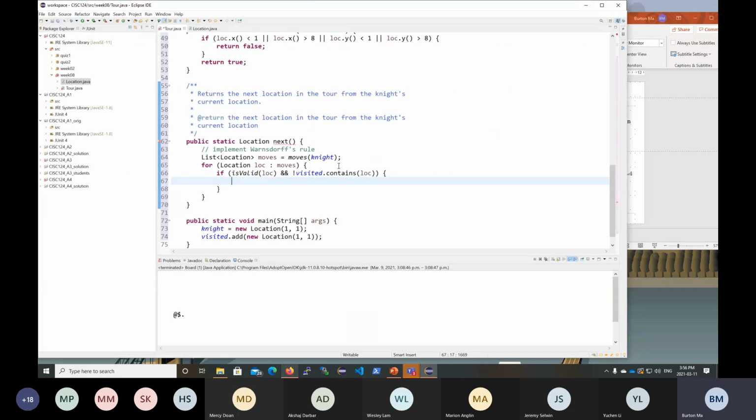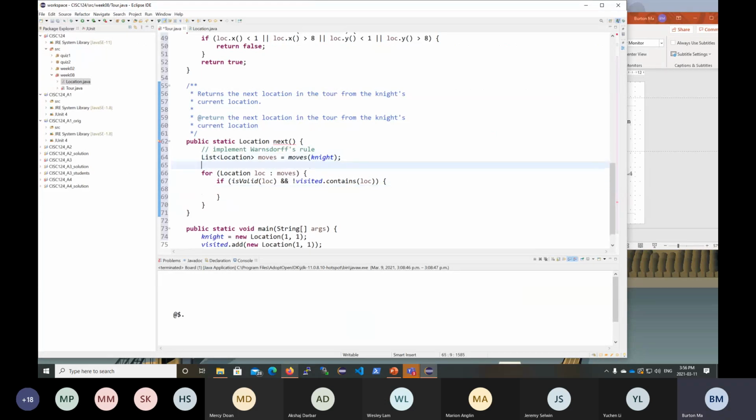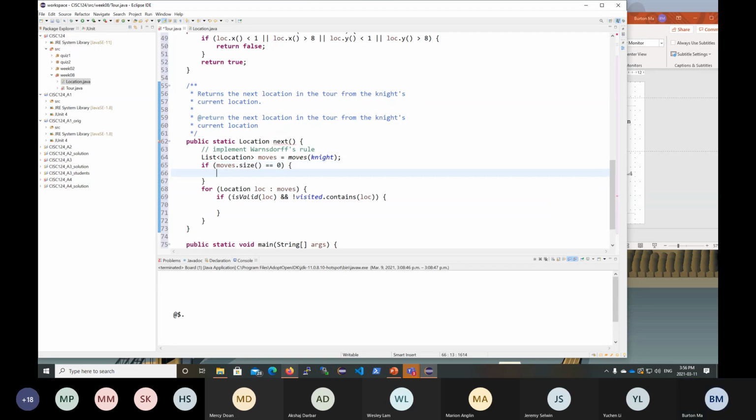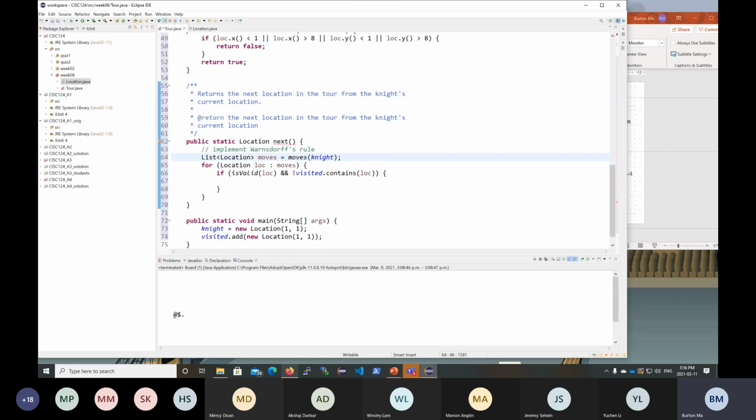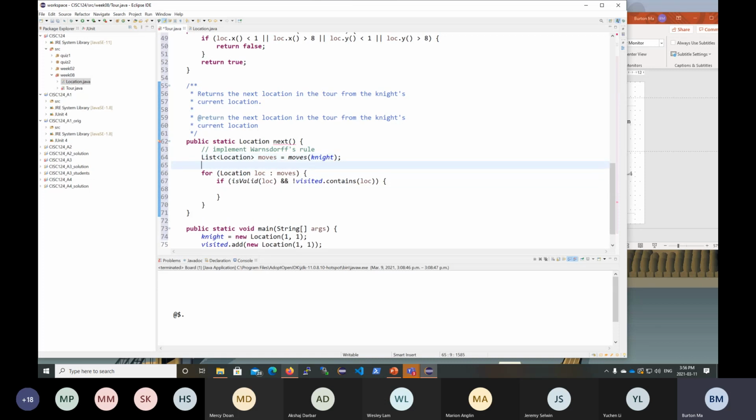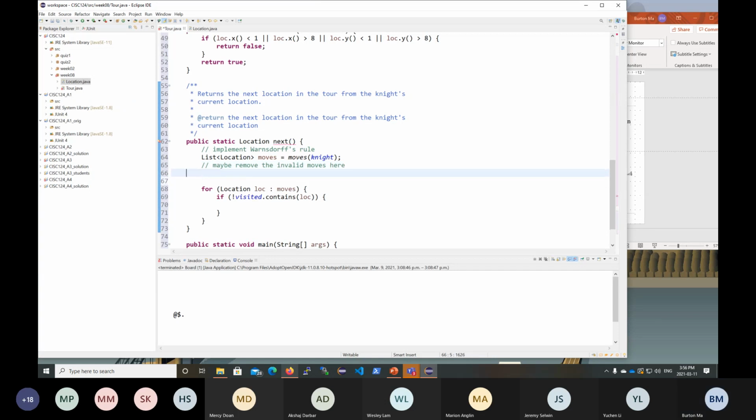So you want to do something, oh, here. Not if moves.size equals 0. You need to figure out what are all the valid moves. So you might want to maybe remove the invalid moves here. Okay. And then get rid of this. So you might want to do something like this. Right. So I'm going to yank out all the invalid moves.